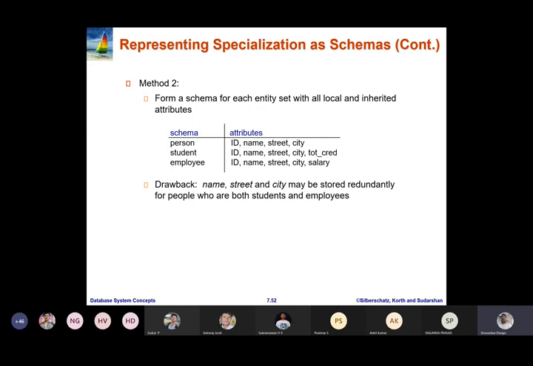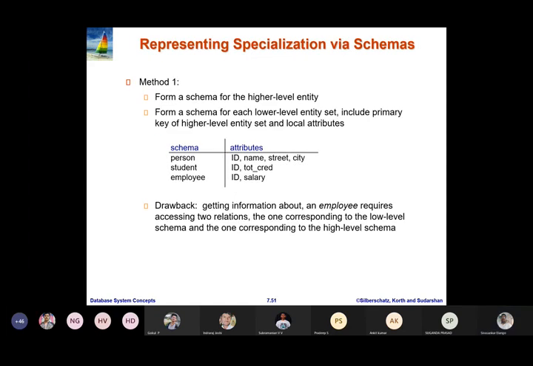However, the drawback in this method is that there is redundancy in data storage. The name, street and city attributes may be stored redundantly for people who are both students and employees. So there is redundancy when you represent the information in this format. In this case you have both the inherited attributes as well as the local attributes defined for each schema, whereas in the first case the inherited attribute is only the ID of the particular person.